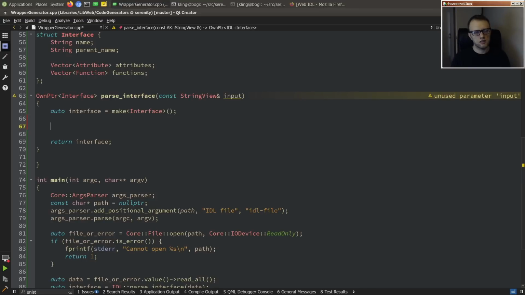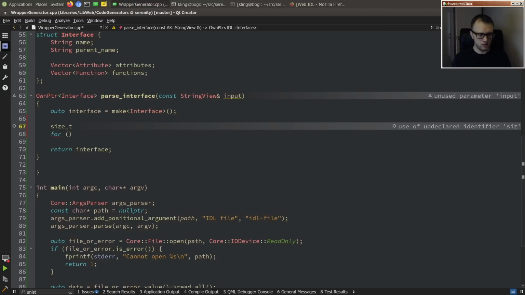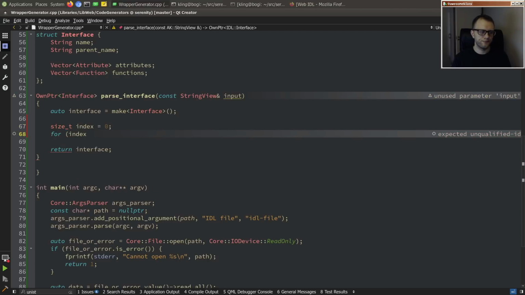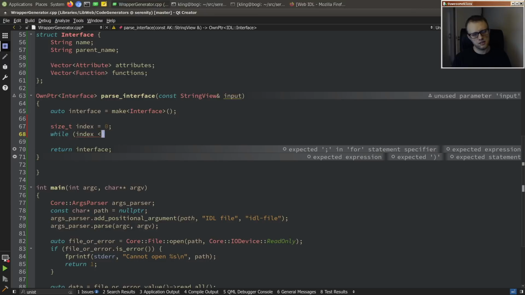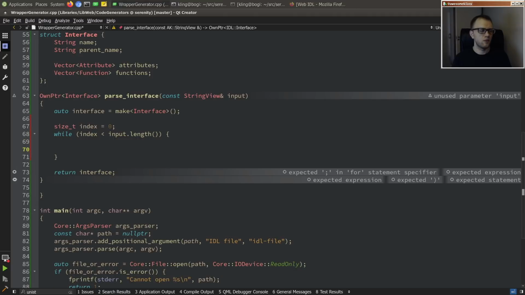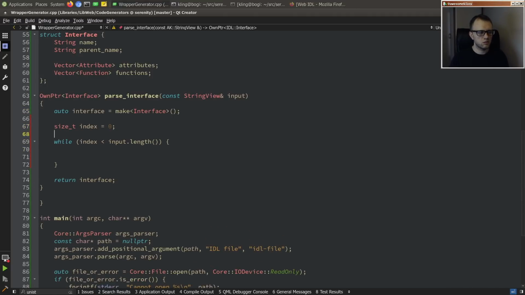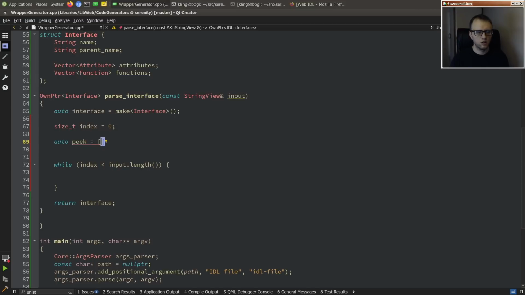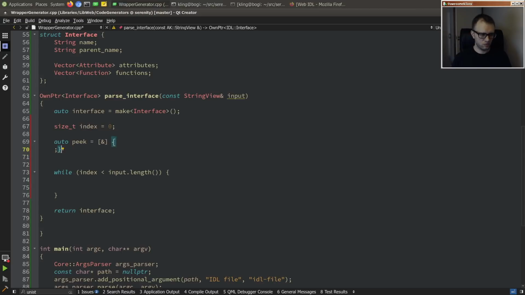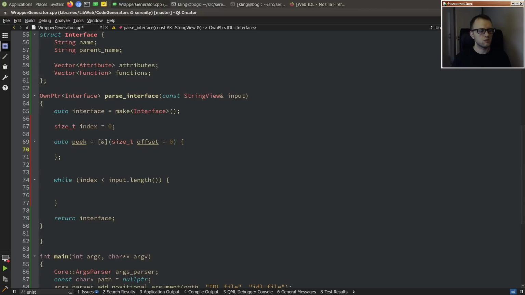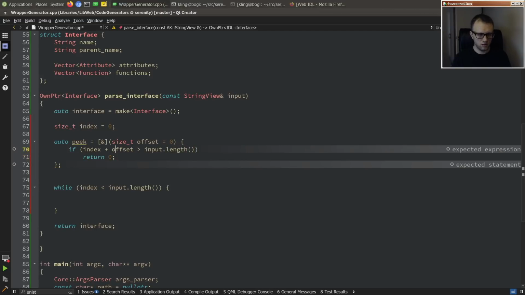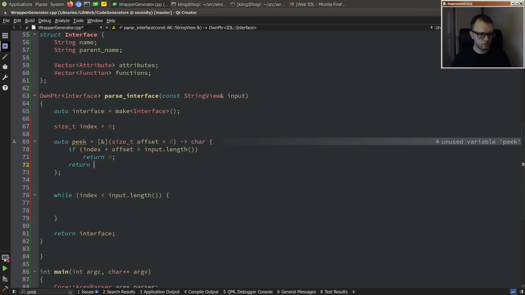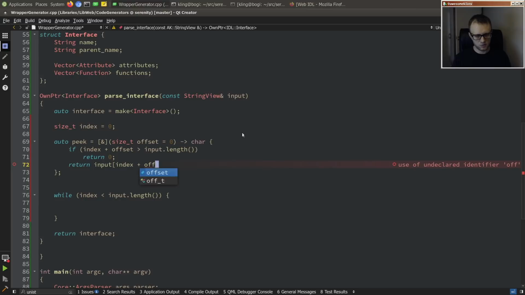Okay, and then index 0, while index is less than input length. Okay, and let's do the good old peek and consume pattern. So peek, peek with an offset. So return, or no, if index plus offset is greater than input length, return 0. Else return input index plus offset. Right.